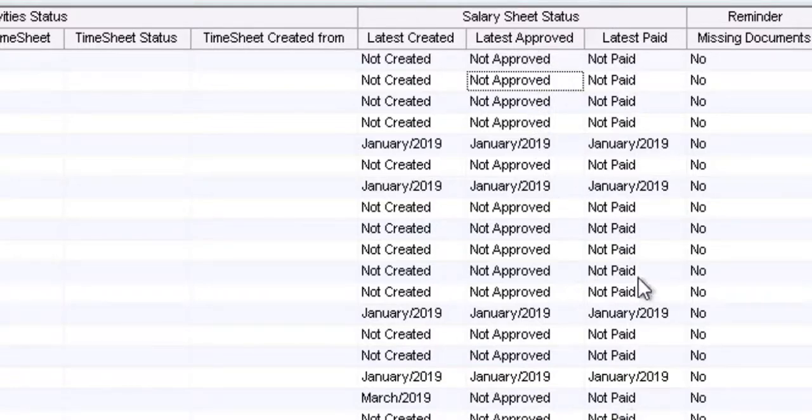This is very different from HR employees because HR employees do not have any timesheet created at all. They don't have any shifts. They just instantly have their salary sheets created without creating any timesheet at all.